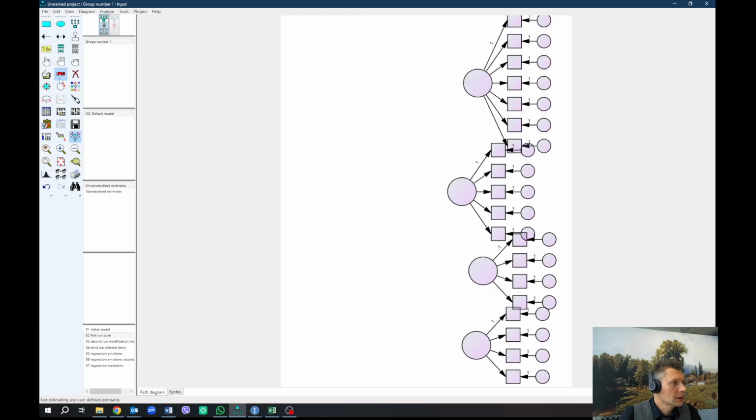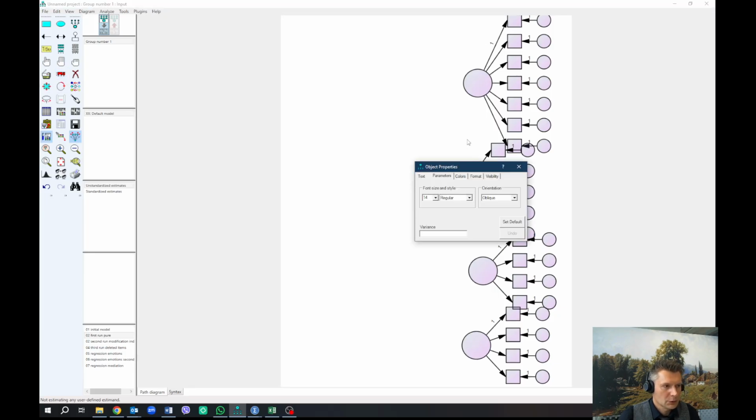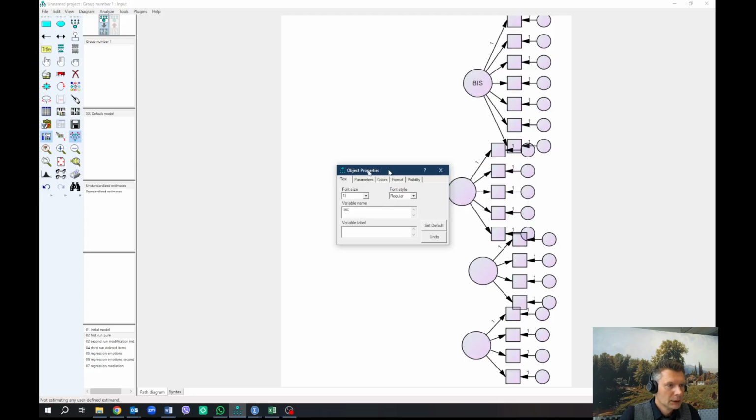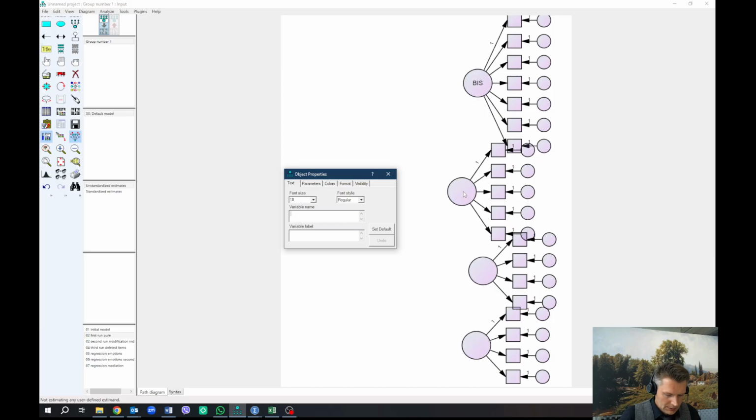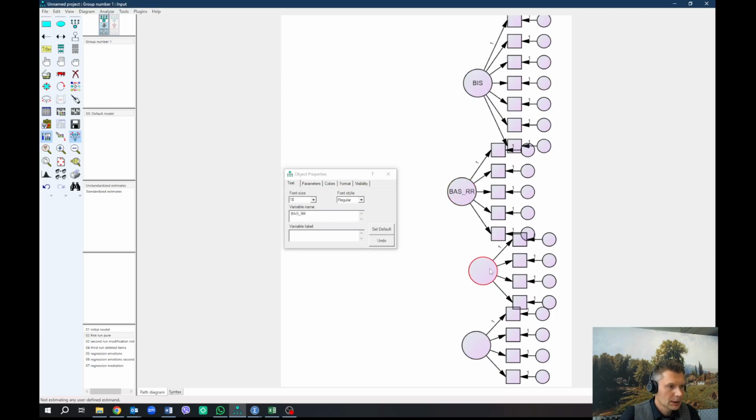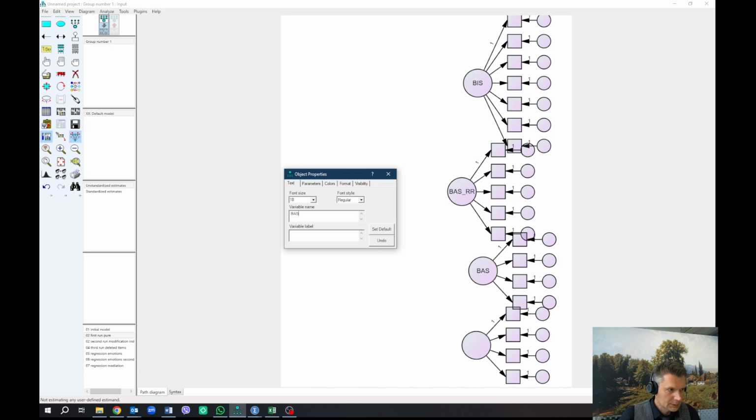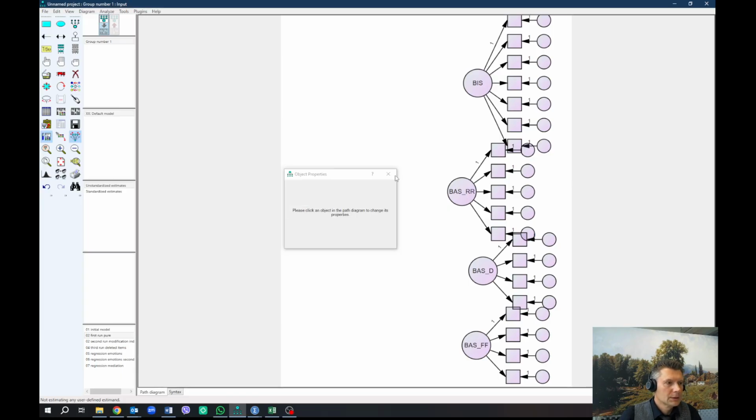Now unclick moving item, and now let's call the constructs. For the analysis, they will need to have at least 3 letters and no numbers. This will be one of the restrictions of the tool that we're going to work with. The first one was BIS, and then we had BISRR, then we had the BISD, and then we had the BISFF. So look at the following.